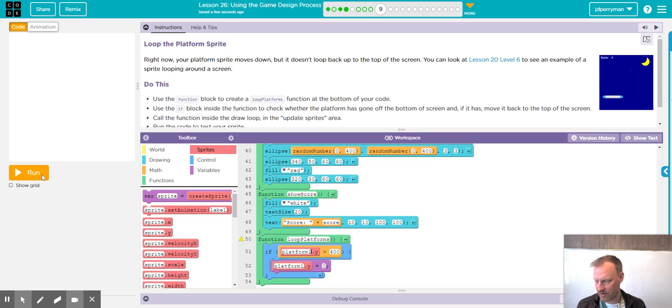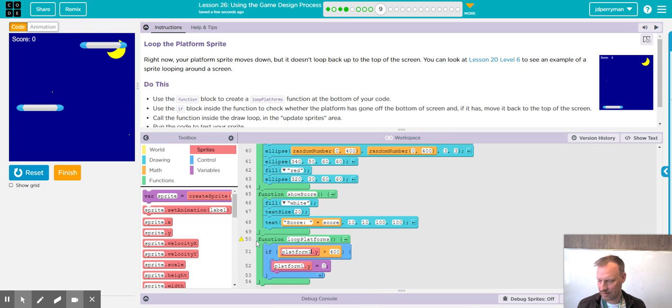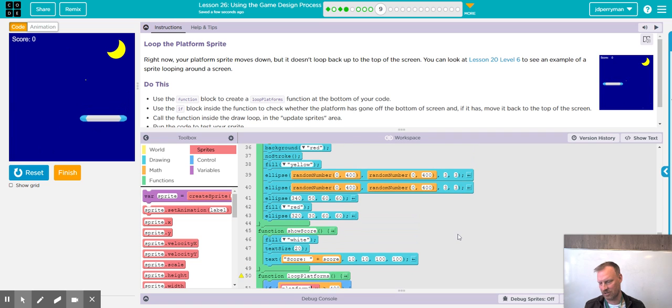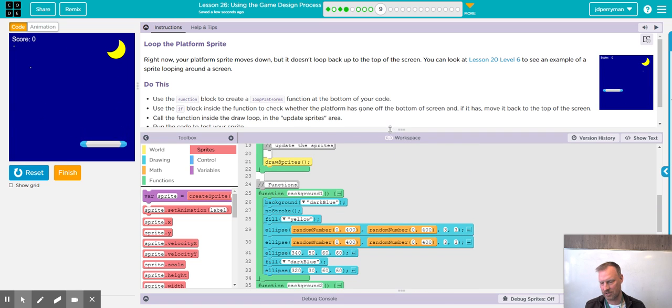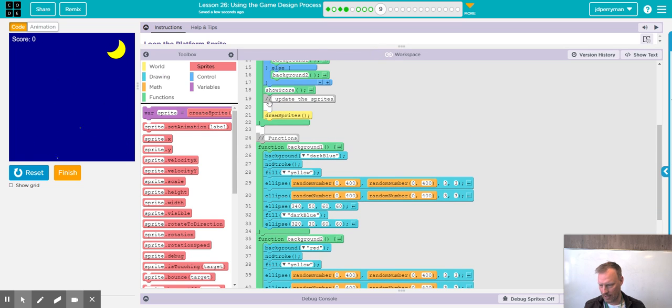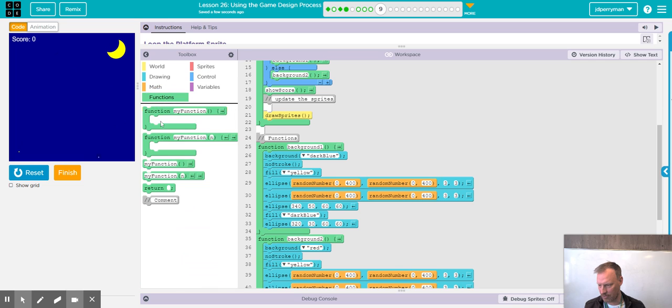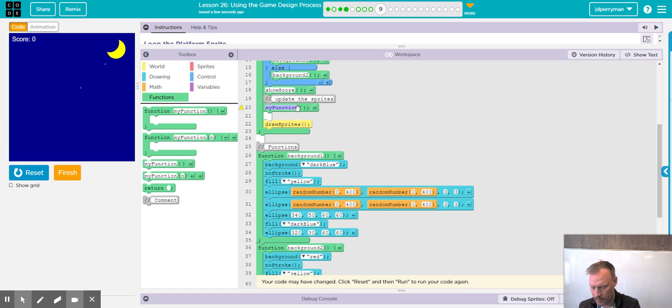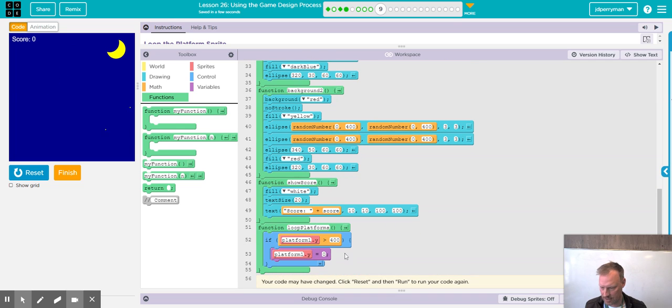And then, now if I do this now, it ain't going to work. It's going to disappear and never come back. And that's because I've made the function, but I never called the function. So it's lingering, but the computer doesn't know to use it. So I'm going to go to my draw loop. And I'm going to grab function, and I'm going to call it with this little one. Loop platforms. Now, I'm not done yet. I'm just checking it. Loop platforms.